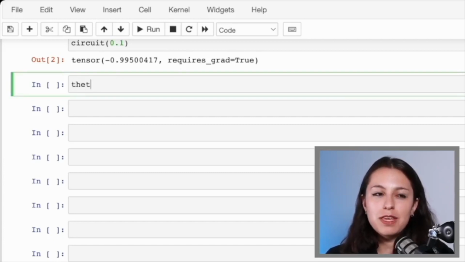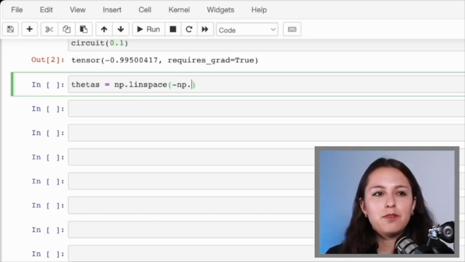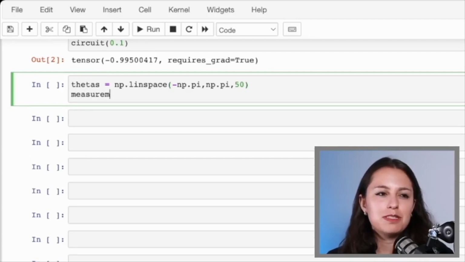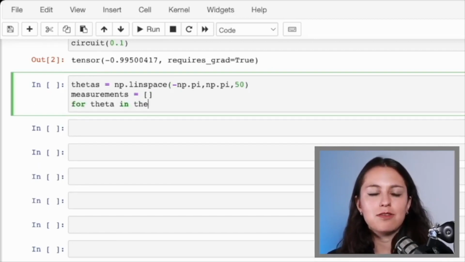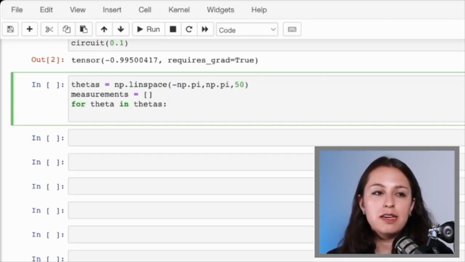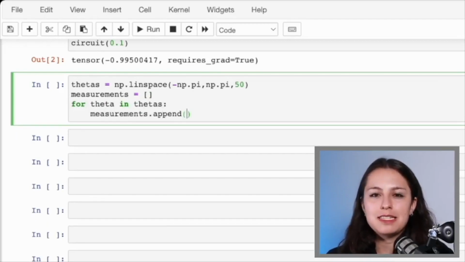Now, we mentioned that we were going to find the shape of our quantum circuit for different values of theta. So we will need 50 different values of theta, in this case in the range of minus pi to pi. For that, we will use np.linspace. We could have chosen a different number of values of theta, but 50 sounds good. And now we will need the measurements of our circuit for each of these values of theta. So for each theta within those thetas, we will append the measurement of our circuit to that list of measurements.